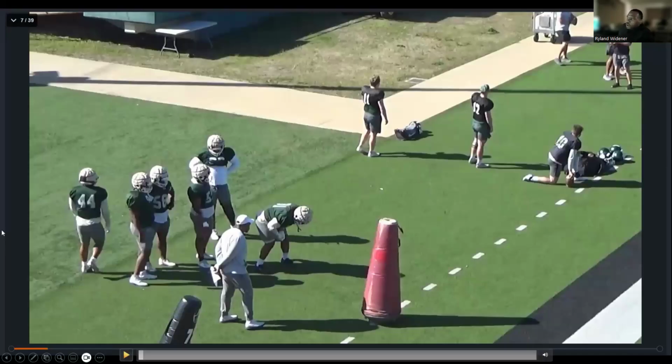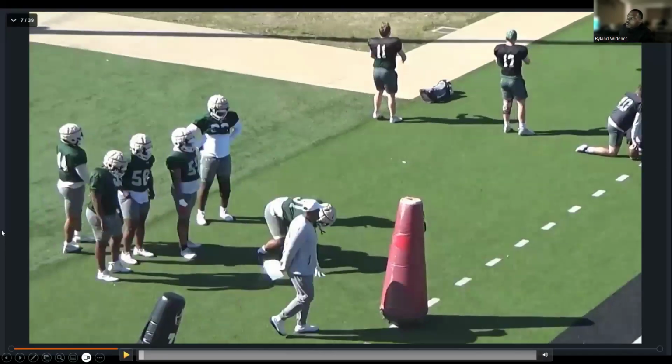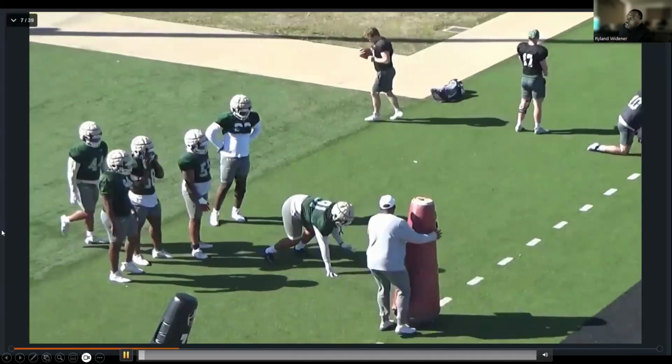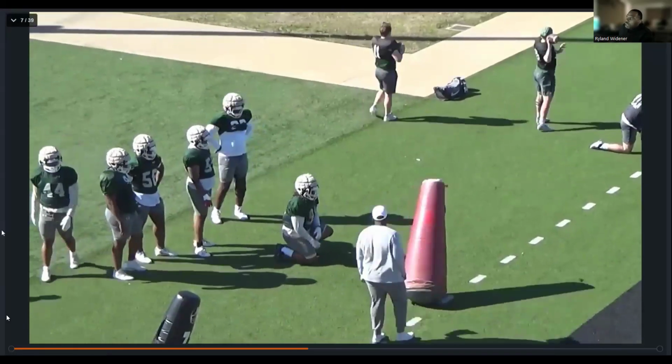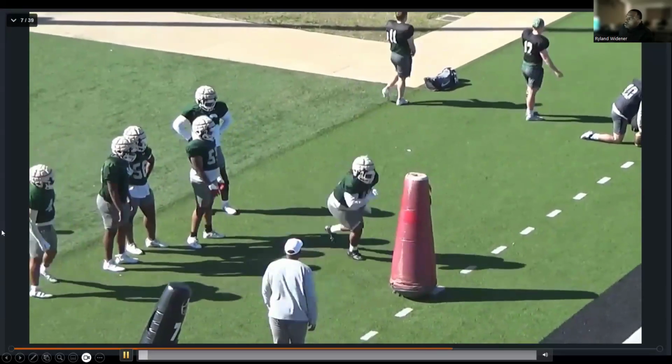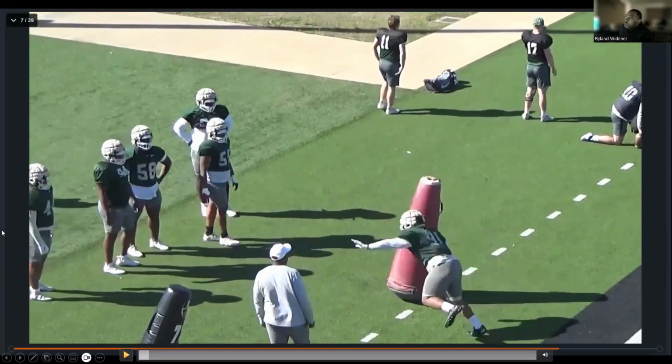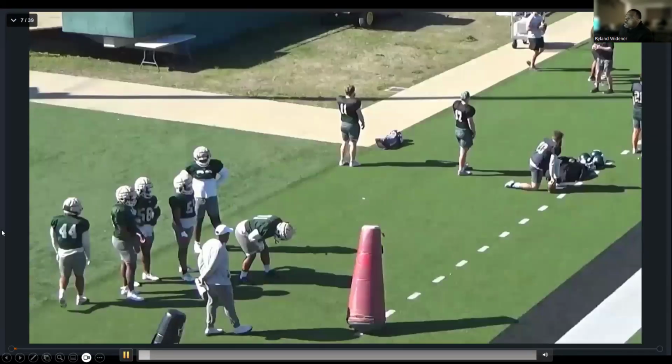So right here, the first rep, he's going in and out, right? So he's attacking the inside with the jab, and then he's coming back out. Not a bad rep. Now, he's finished. Look at the finish, right? His shoulders square, same thing.